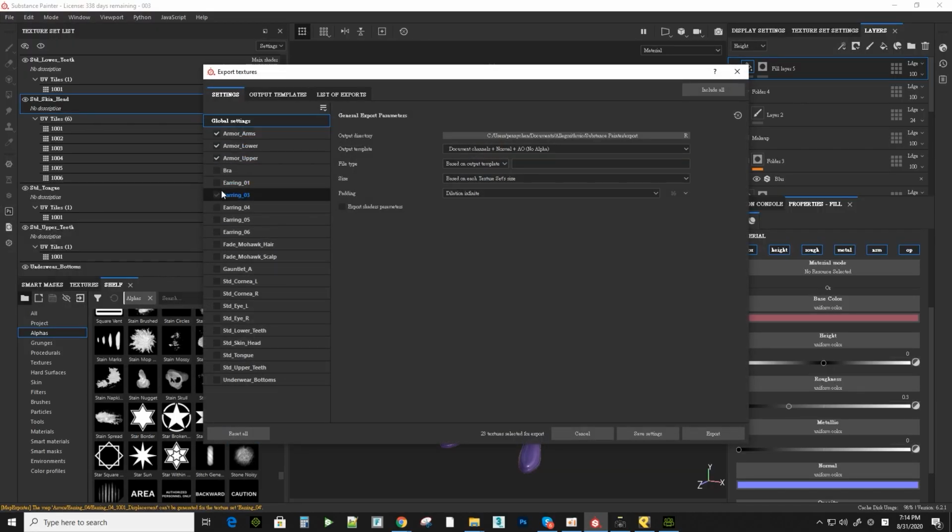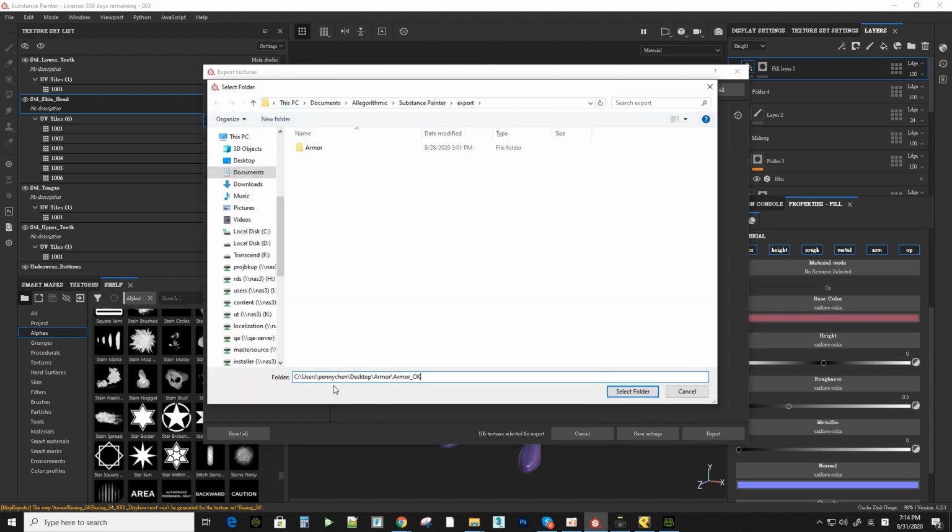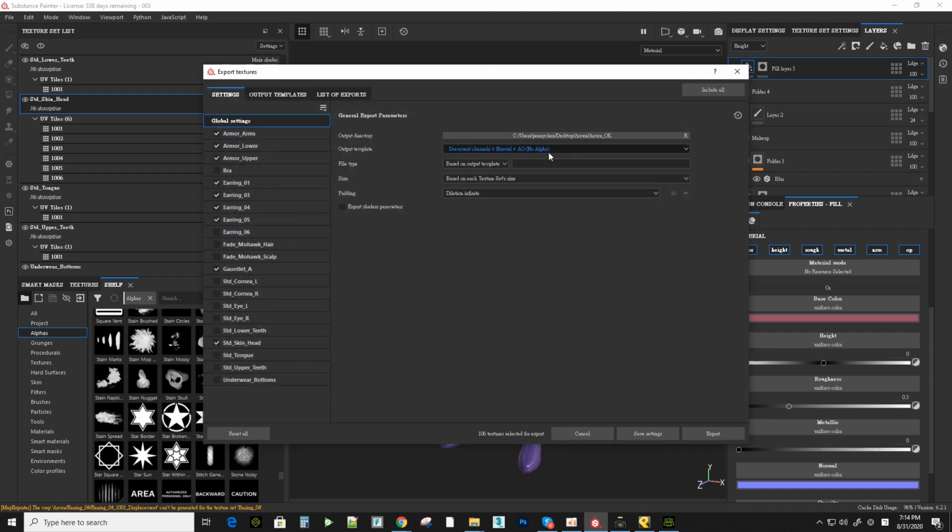Next, let's export our clothing textures from Substance by going up to the File menu and selecting Export Textures. You'll need to make sure that you have all the required textures selected here. If you put the export preset file in the right place, you should see that pop up in your output template field. We'll save it as a 4K PNG and then select Export.